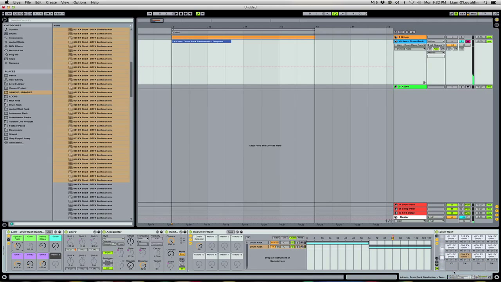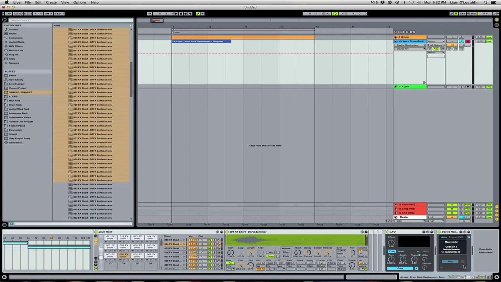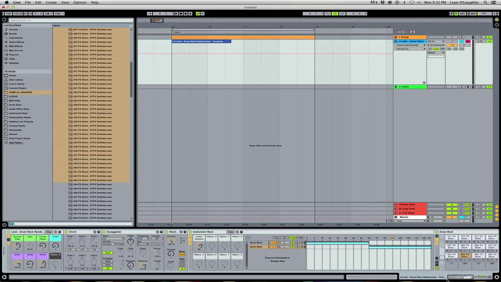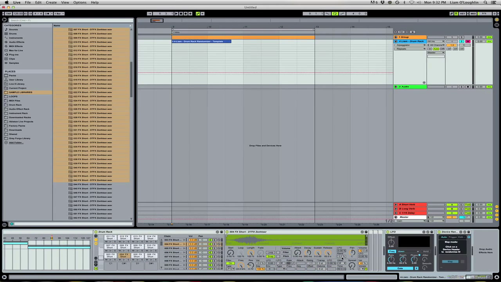That's moving pretty aggressively. And if you want to get crazy, there's this Vise Randomizer Max for Live plugin that is pretty extreme. So for example, if I were to map that to, let's see, what should we map it to? Let's map it to something in here.